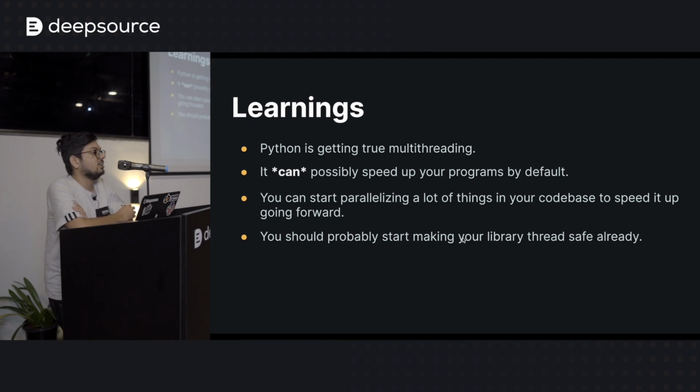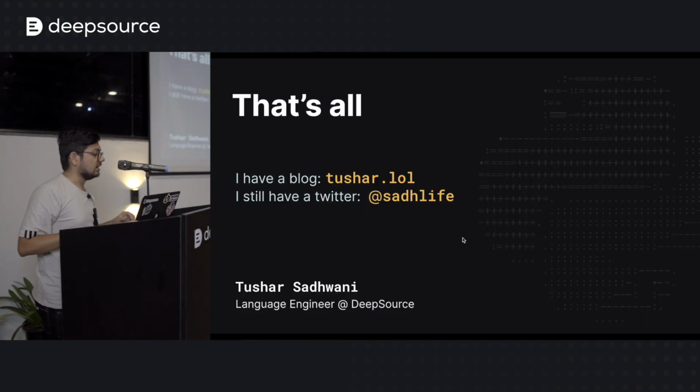Even regular people running Python code will be using a bunch of threads, because it will give them a bunch of free performance. So if you want to make sure that your library still keeps working in that condition, you should start looking into thread safety as soon as possible. And yeah, that's basically everything I have.